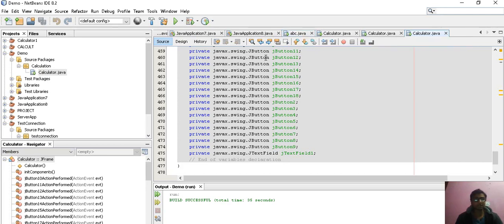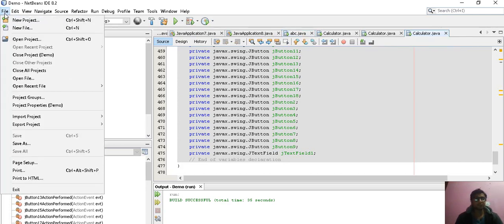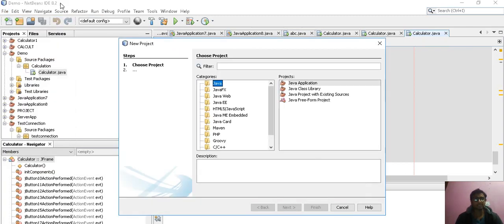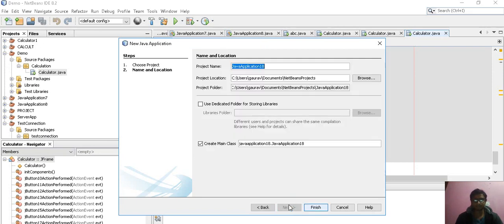So just go to the left hand side and click on file. There is new project. Click on new project. Just click on Java application and next. And here we have to give our project name. Let's call it my calculator. So get rid of main class. We are not gonna create any main class. Just finish it.